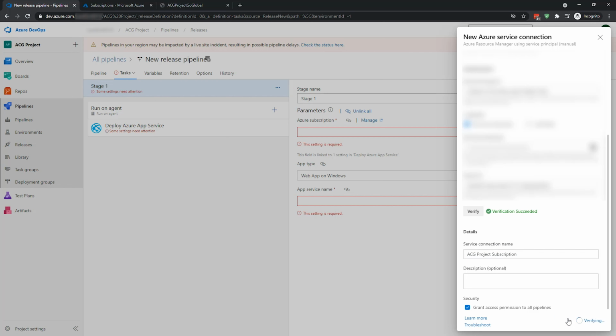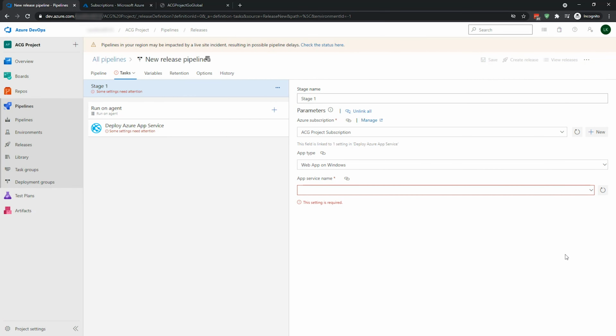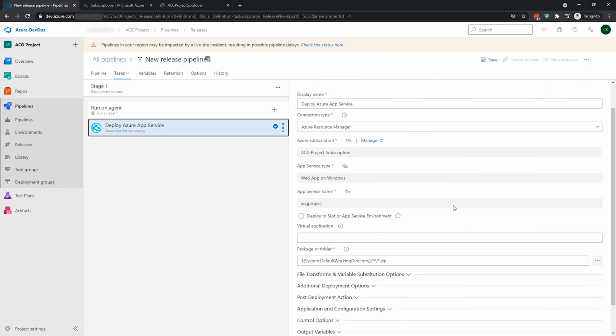Now we can use that service connection for any of our pipelines. So you only have to do that once for every connection between Azure DevOps and an Azure subscription. So that's kind of neat. And there it is, ACG Project. There's our app service name. Now I just want to show you one more thing under the next step here, deploy Azure App Service. So first of all, we set up the connection. Now we're looking at the actual steps. So there's what we just chose, the actual app service.